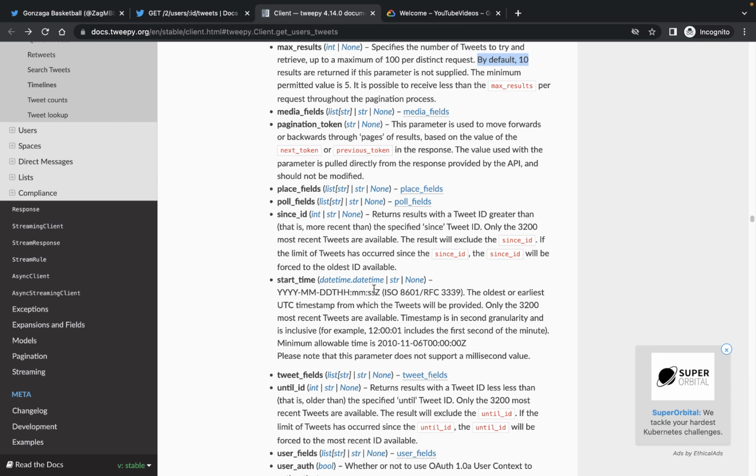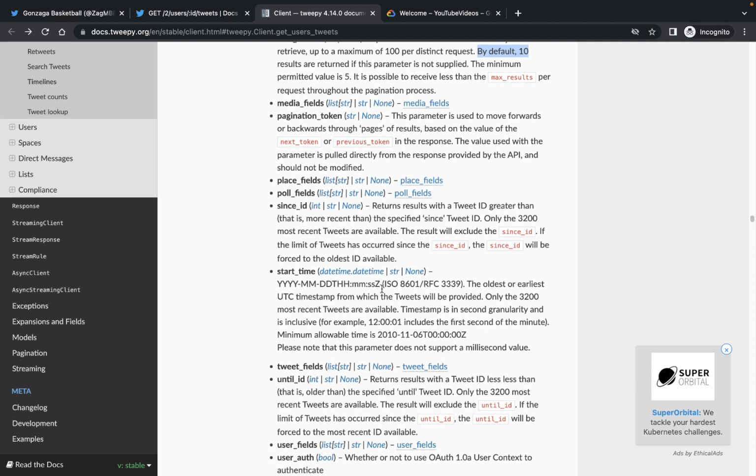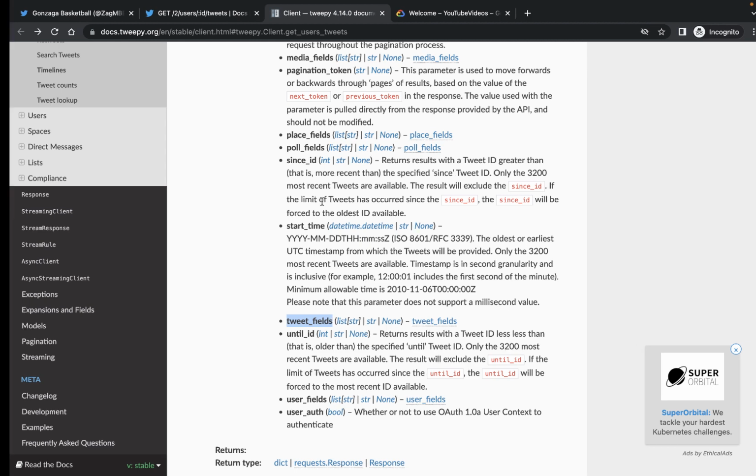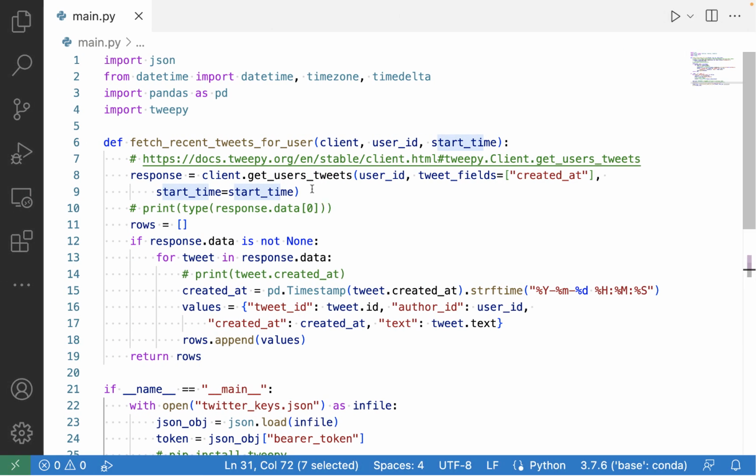We are going to specify a start time. So here's the format that the start time needs to be specified in. I've already written the code to do this. We can also provide some additional tweet fields that we want about each tweet. And that's what I've done here.